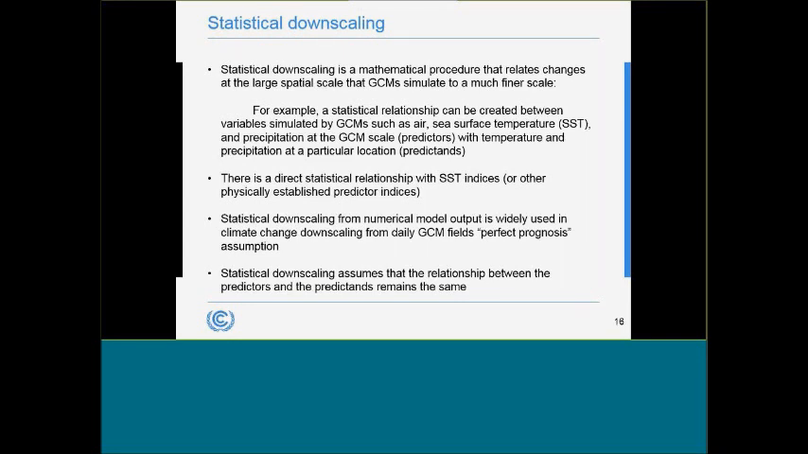By the way, we call the large-scale variables the predictors, and the predictands are typically what you're trying to predict, like the temperature and precipitation at those smaller scales. You'll establish a statistical relationship, for example, with sea surface temperature and others. And then you'll use that statistical relationship, applying it to the GCM simulation of change in these predictors.